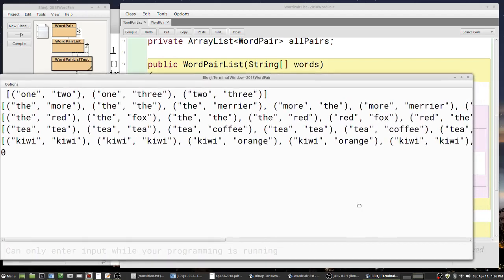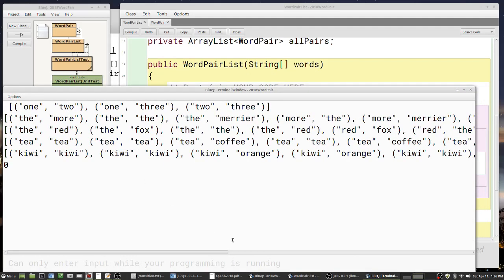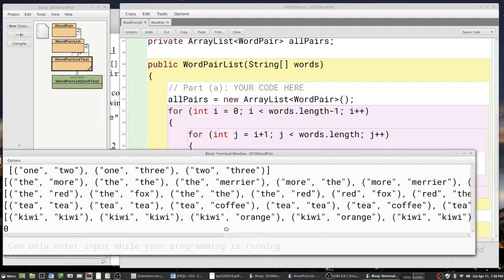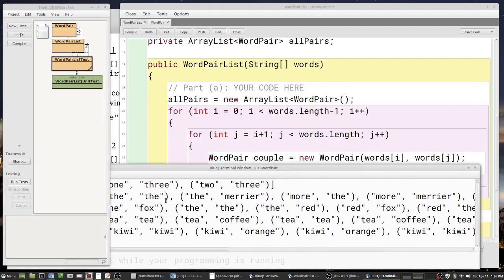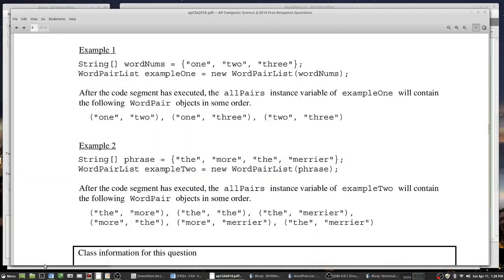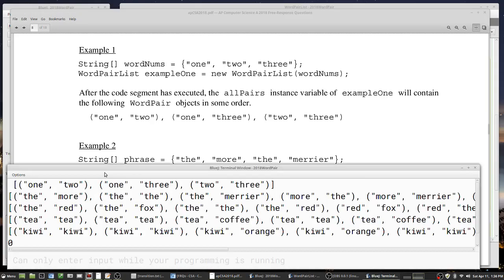So just looking at the first one and comparing it to the question, we get this 1, 2, 1, 3, 2, 3, right? And I believe that if you compare it to the question, there it is, 1, 2, 1, 3, 2, 3. So that seems to work.